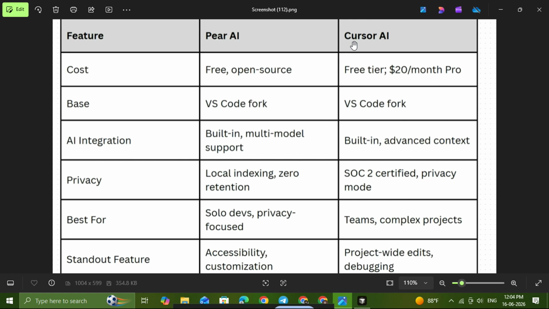Choose Pear AI if you want a free, open source, privacy-friendly coding assistant that gives you solid flexibility. Choose Cursor AI if you want the most advanced AI coding experience with powerful project awareness and professional-grade features. Both are excellent tools, but they serve different types of developers.